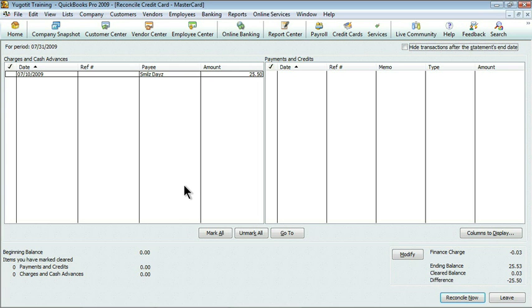This brings up a very simple, at this point, reconciliation window. But again, this is what you'll see when you reconcile bank accounts. On the left-hand side of the double entry that we usually see, in this case it's charges and any cash advances that you've taken. On the right-hand side will appear any payments and credits you've been making. If it's a bank account, of course it would be things like cash advances and checks you've written versus deposits.